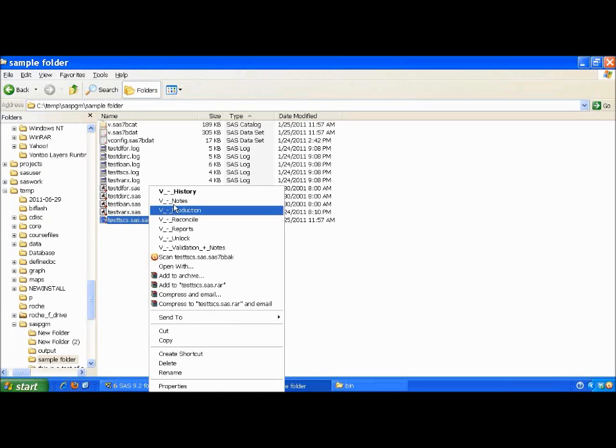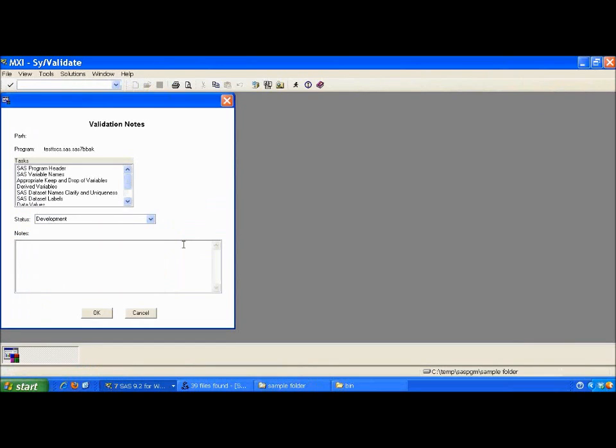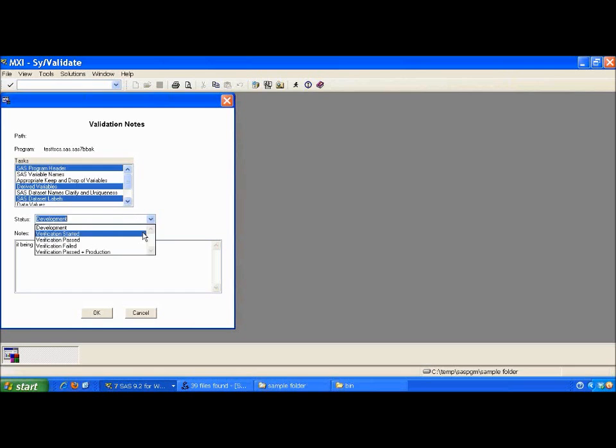And during their testing, they can actually record notes. You can do validation notes to the program. So these are similar to the other notes. You can say that it is being tested, and you can document findings within your test. You can also select the different areas within your program, such as the program header, derived variables, and different things that you're validating. And you can set a status as well.